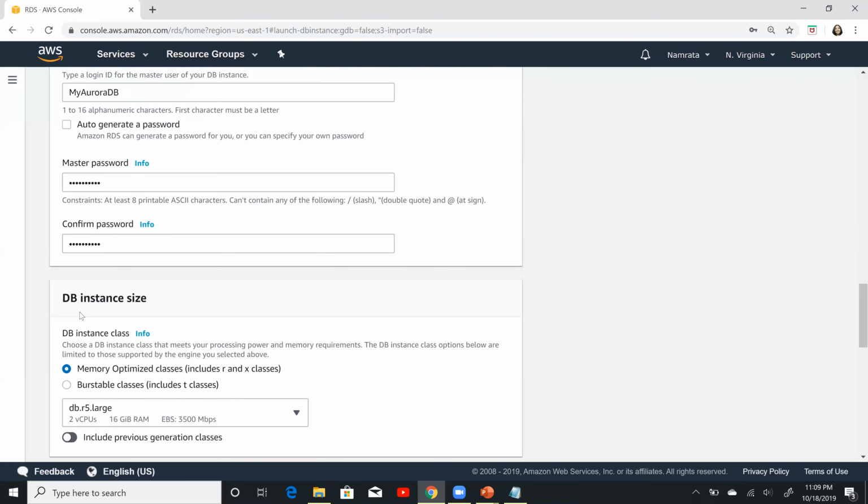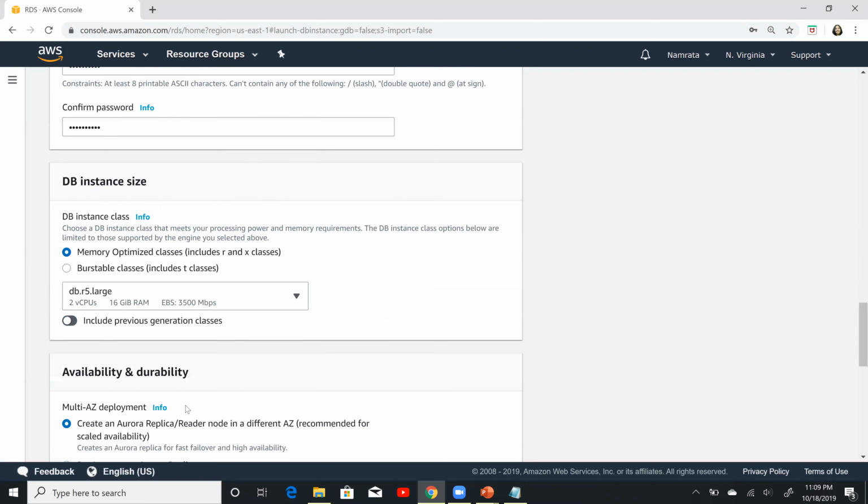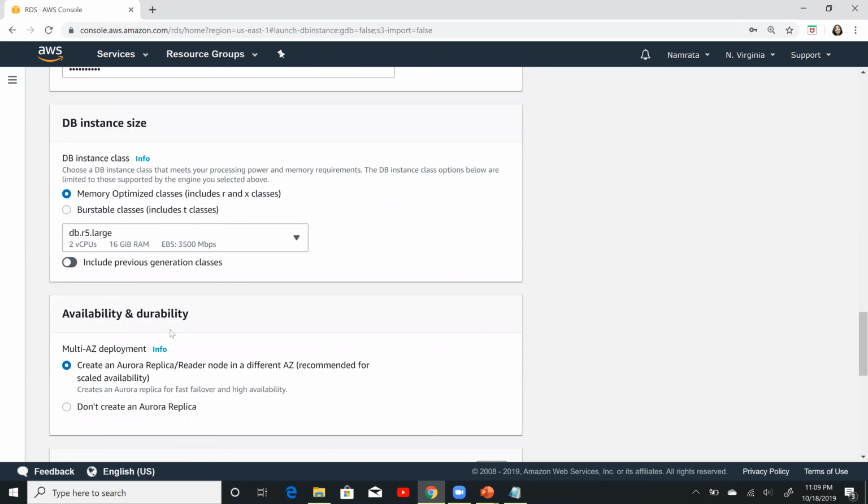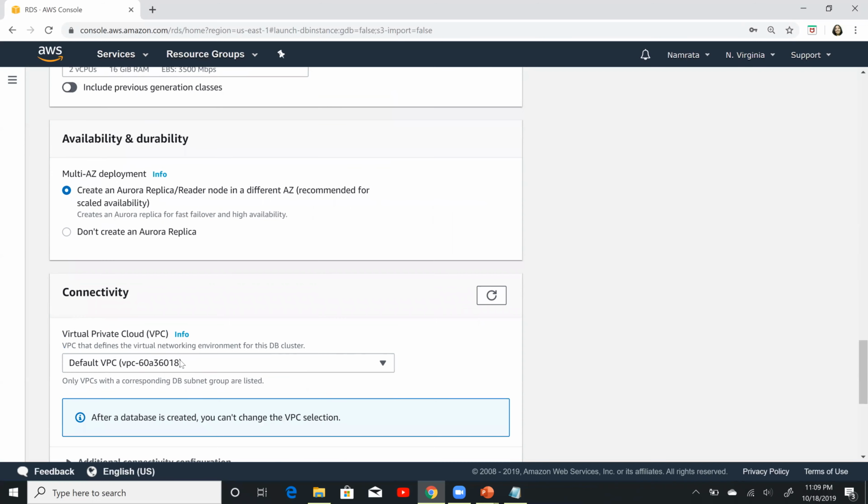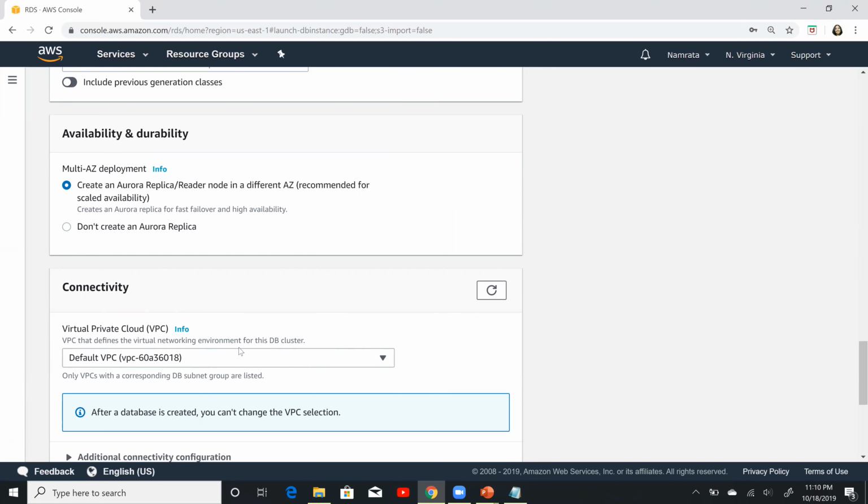We leave the DB instance size as default. Again, availability and durability is also going to be multi-AZ, create an Aurora replica reader node in a different AZ. So this is also going to be default. Connectivity. So for me and this particular video right now, I am going to launch this particular cluster in my default VPC. Okay.